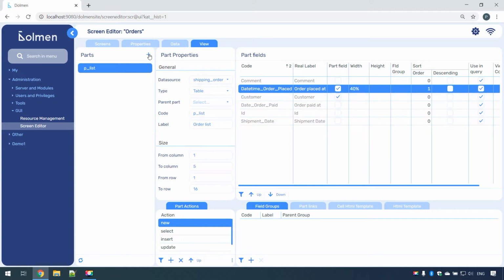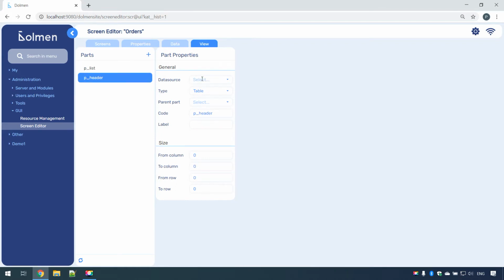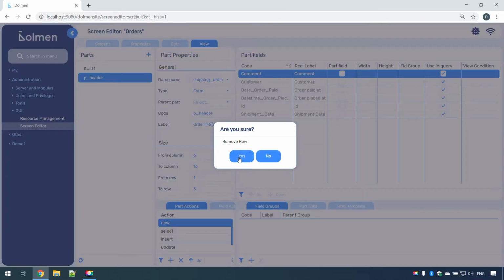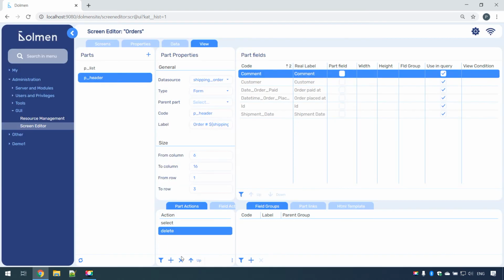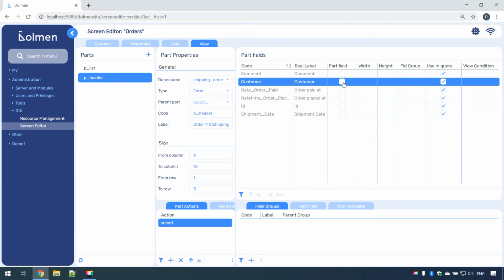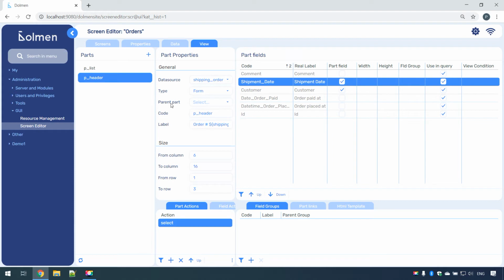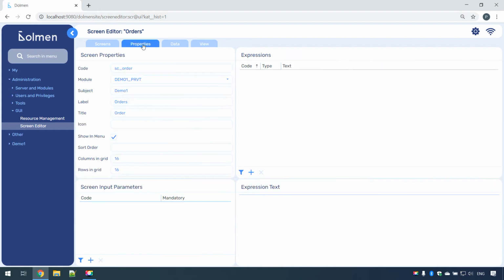A small order header at the top of the right side. The part type is form, data source is shipping order. You can use data source field value in the part label. For example, I'll put here order's ID, $ curly's shipping order ID. The order header will be read-only, so in the part actions I'm gonna use only select operation. The fields for the header are the order customer and the shipment date. We can use data source field value in the screen title also.